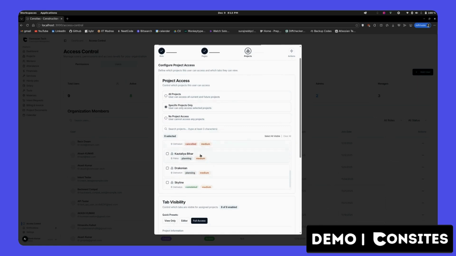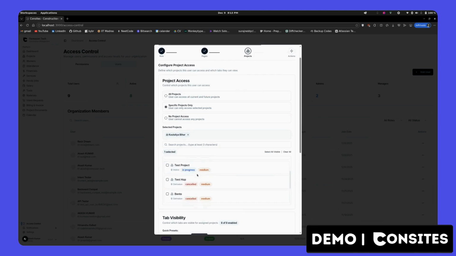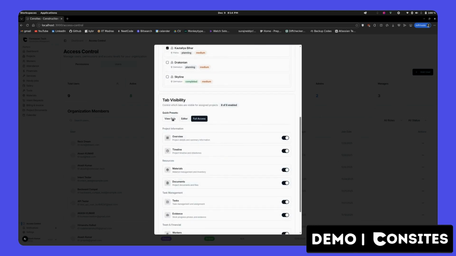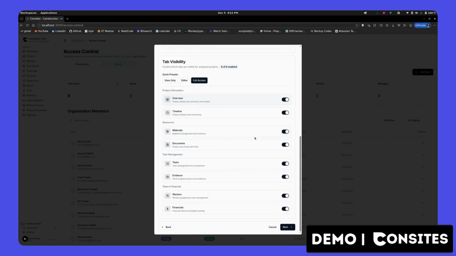For example, we want to give quarterly access only. We have several projects, but we select quarterly access. We can also choose the type of access: full access, view only, or editor. Let's give full access. We can also hide certain things.